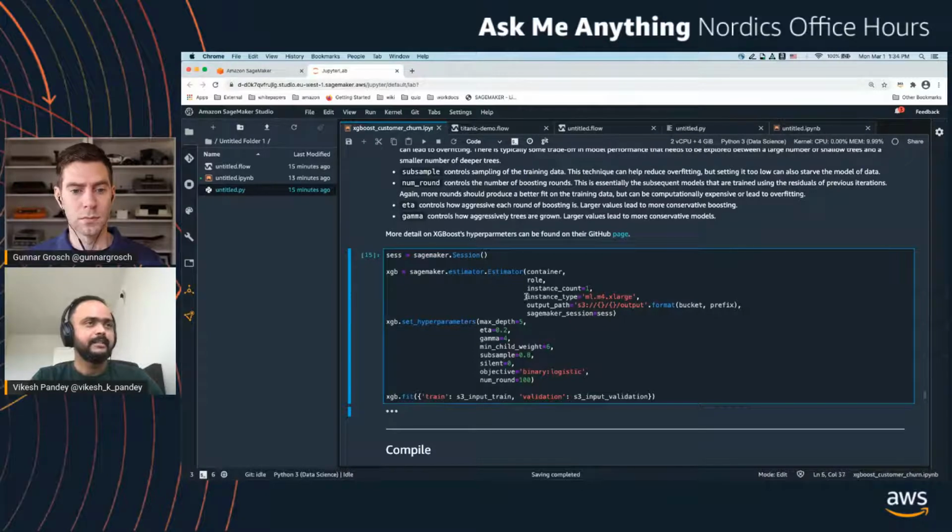We can specify the instance type here based on how much vCPU or RAM you need. We have a lot of EC2 instances available, and if you want to know which are machine learning types, then do check out this ML prefix. All the instances which start with ML are tailor-made for machine learning workloads. You specify the output path where the actual model will be stored and provide the session.